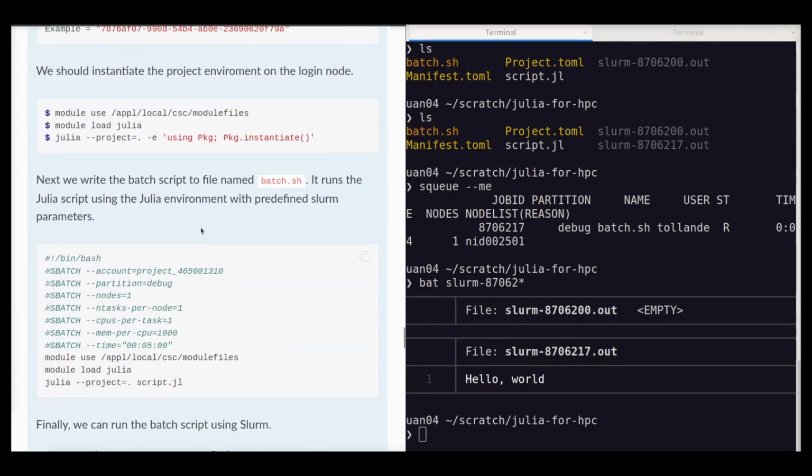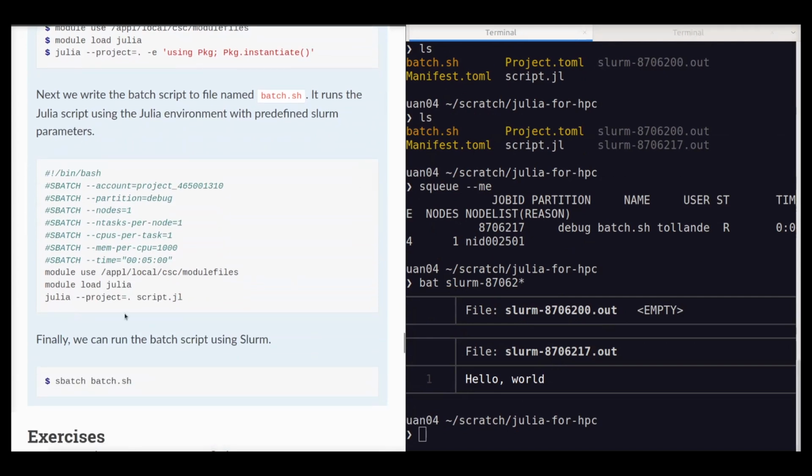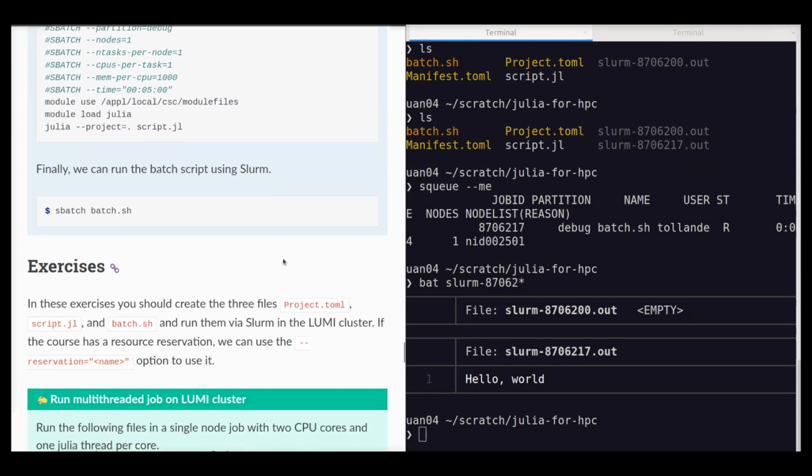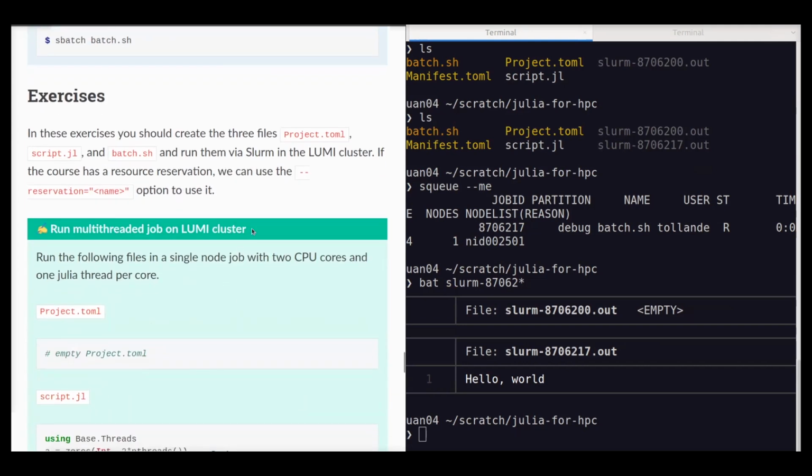But that is only one way to run Julia applications, using isolated environments rather than using the default. That's just a good practice to keep from messing up with dependencies. But I think now we can move to the exercises.